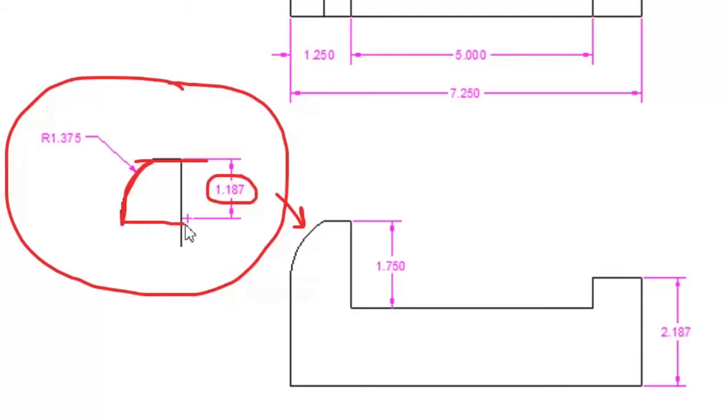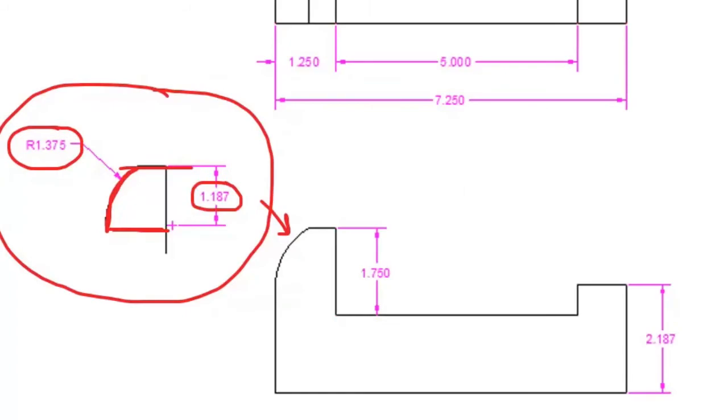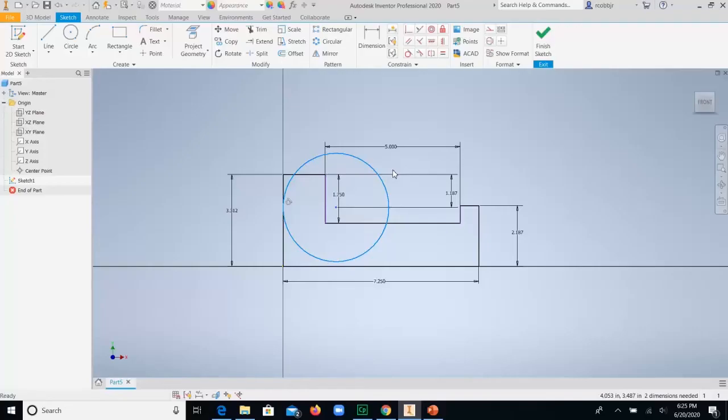The horizontal location for the center of the circle is 1.375 from this edge. So we will use a dimension from the edge to the center of the circle, which is 1.375.